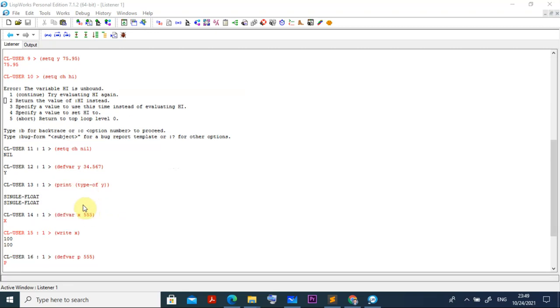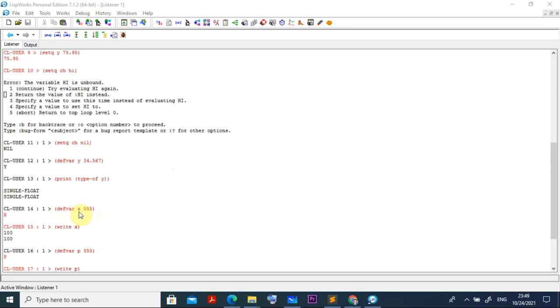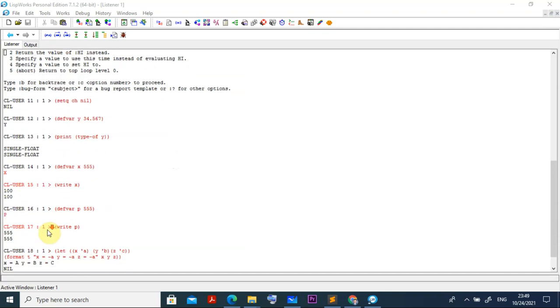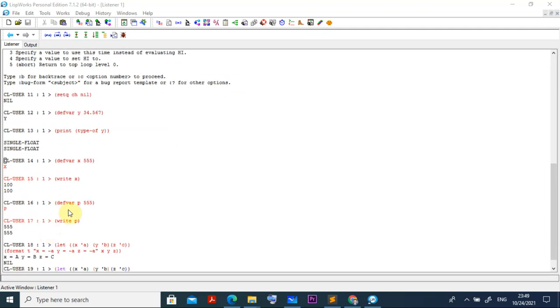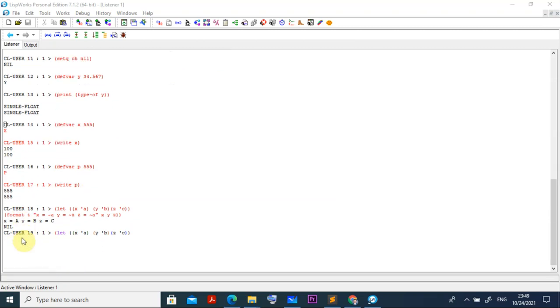Similarly, we can go for defvar x is equal to 55, but the problem is that x is already set by setq x is equal to 100. Even if you write this, it is not taking that value; the value 100 is already assigned by default. Suppose instead I write defvar p is equal to 555, and then you run this program, and when you write p, it is showing 555.